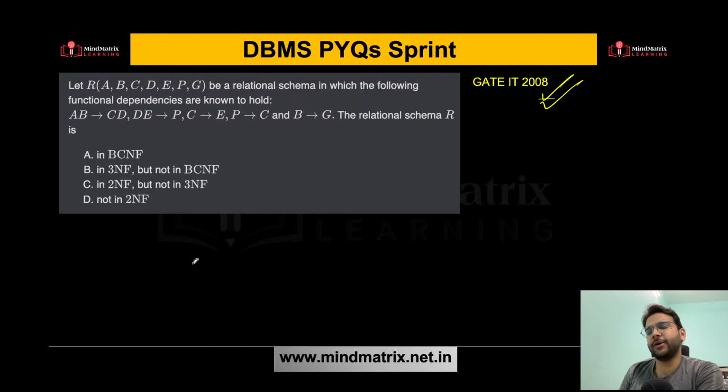This is from GATE IT 2008. So a relation is given to us, right? And a functional dependency set is given to us. And we need to find again whether it is in 3NF, 2NF, BCNF, and so on. So in order to find it, first we need to find the candidate keys. So let's find out the candidate keys.